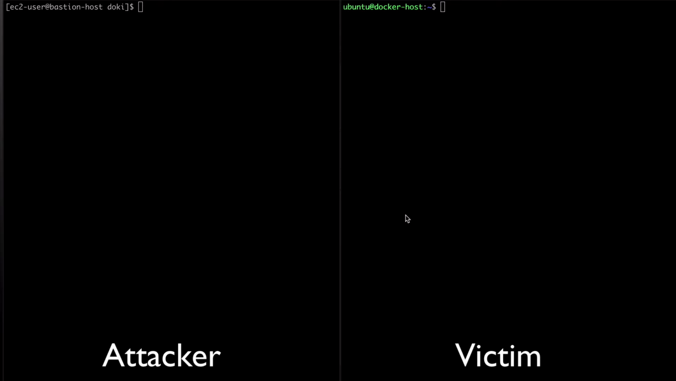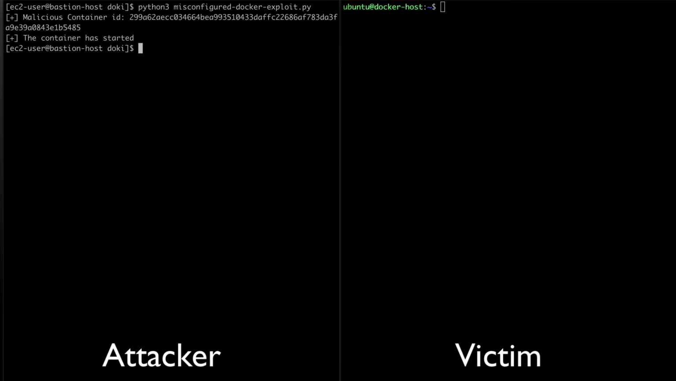On our screen, you can see both of the victim host and the attacker host. We're going to be kicking off on the attacker host. Let's go ahead and launch our attack. You can see that my container has started. Let's jump back over to Protect and see if this attack has been detected.